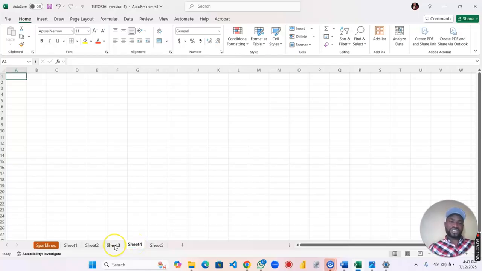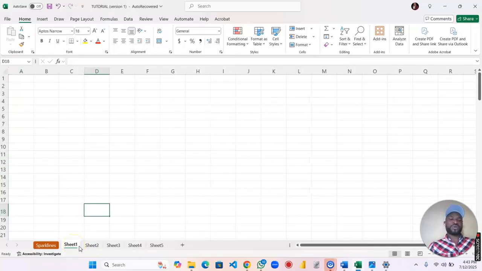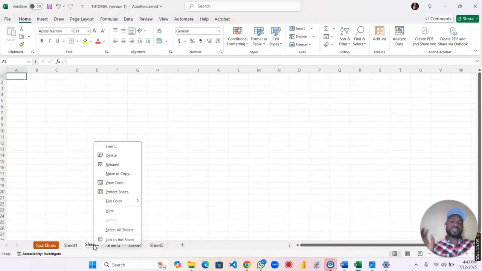If I click on sheet 3, it opens sheet 3. If I click on sheet 2, it does, and if I click on sheet 1, it opens that one as well. All right, now, to delete it, you don't necessarily need to click it before doing that. You could just right click over it. Once you right click or delete, it clicks already and it has opened sheet 2.